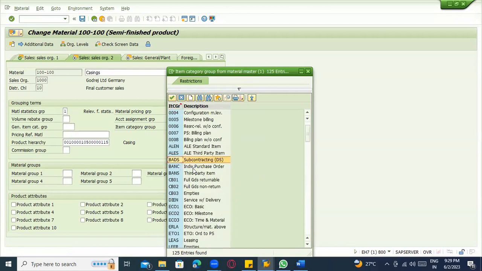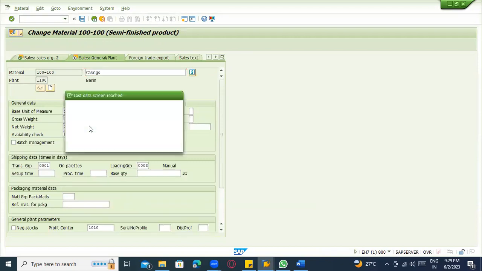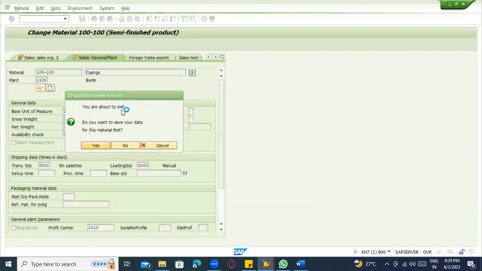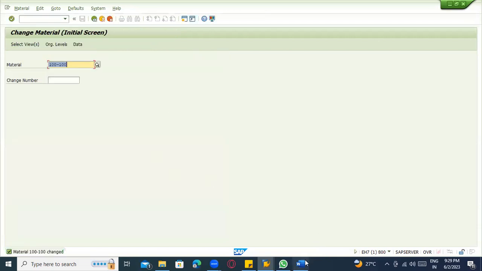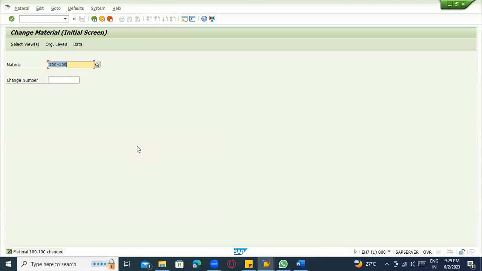You can see it here: third party. So you can enter that. Other than this one, you don't need to enter any other information; you can leave it. From our point of view, what we need to maintain is that item category group is BANS. Again, this will be maintained by the SD consultant. Only that BANS we need. Other information is also mandatory, but from this process point of view, this was the change.